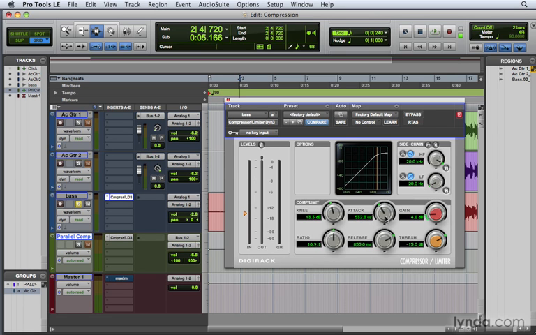The attack time determines how quickly the compressor reacts to a signal that's over the threshold. So you have to consider the type of instrument and the part you're compressing, and whether or not you want to compress the initial transient of the instrument. For example, the initial transient on a drum track is always very fast. So if you want to compress the initial transient on the drum, the compressor's attack time has to be extremely short. So we bring that way down to just a fraction of a millisecond.